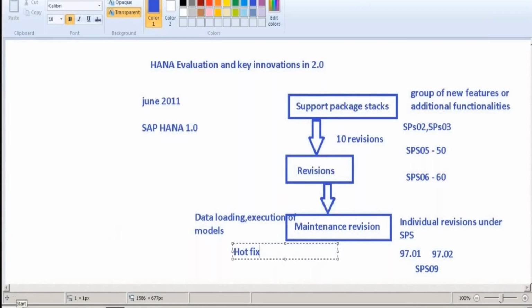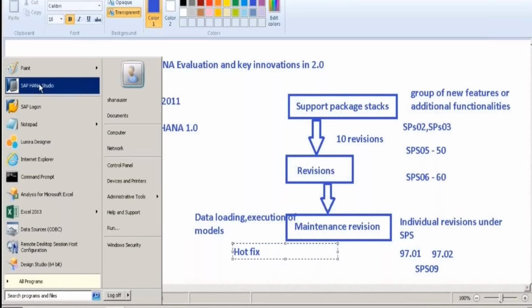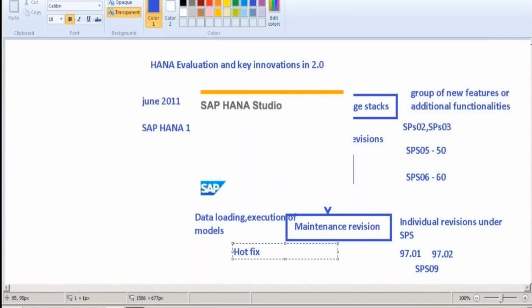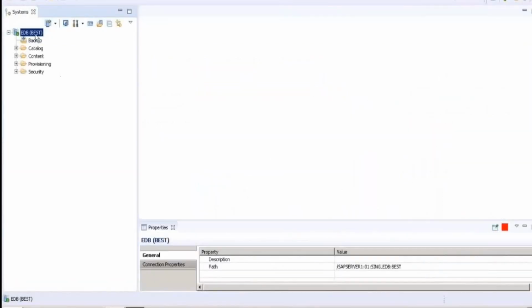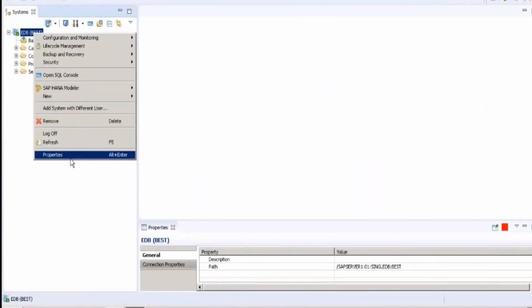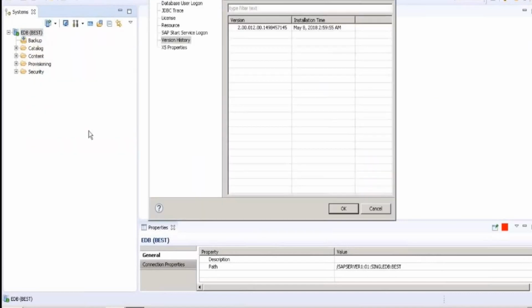Now let's see how to identify the HANA database version in the HANA Studio. Here, right click on the system, click on Properties. Here we can see the version. Here we can see the 2.0 version.